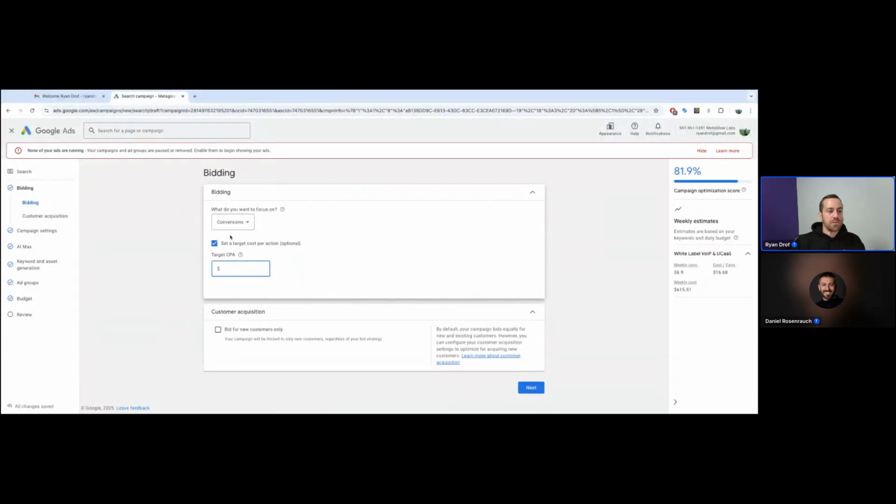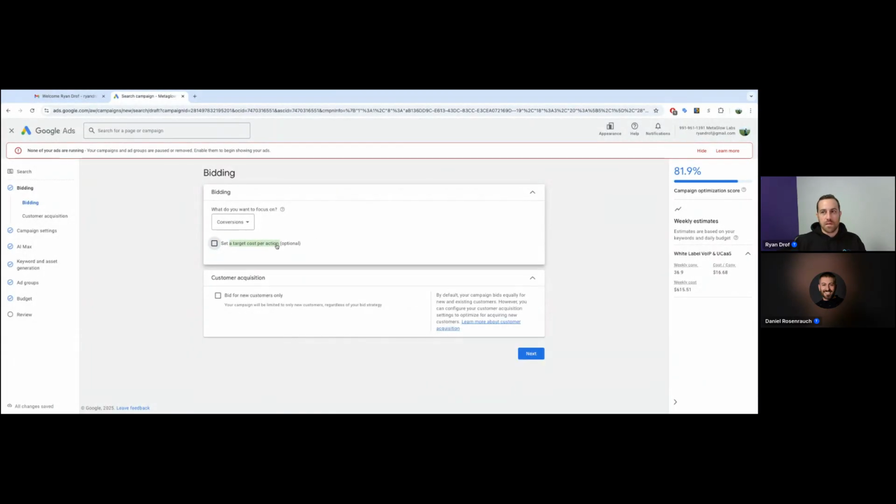In order to see your target cost per action, Google has some metrics that you can follow if you go into the campaign settings, and that's going to be for next time. But we do need to set a target CPA if we're doing an automated bidding strategy. Otherwise, you can set your own bidding strategy and cost per click, those types of things.